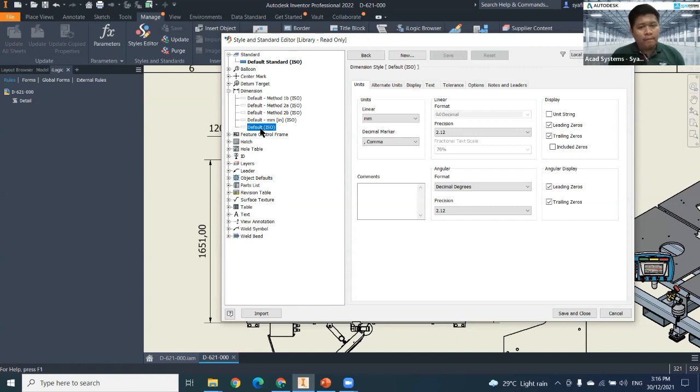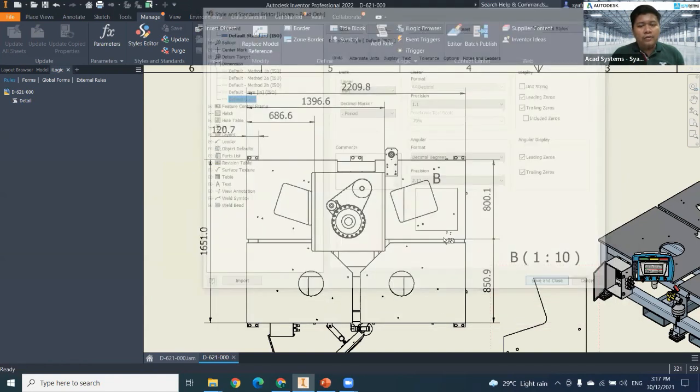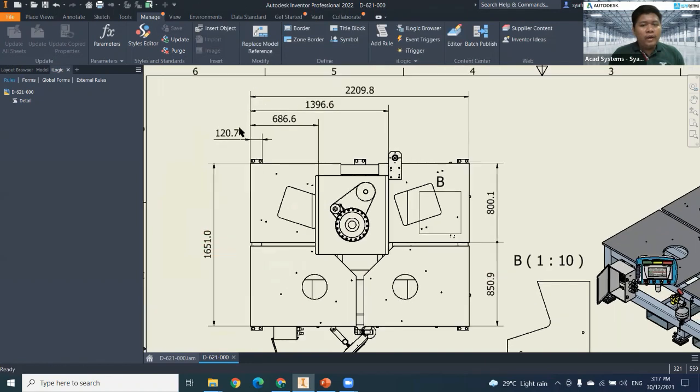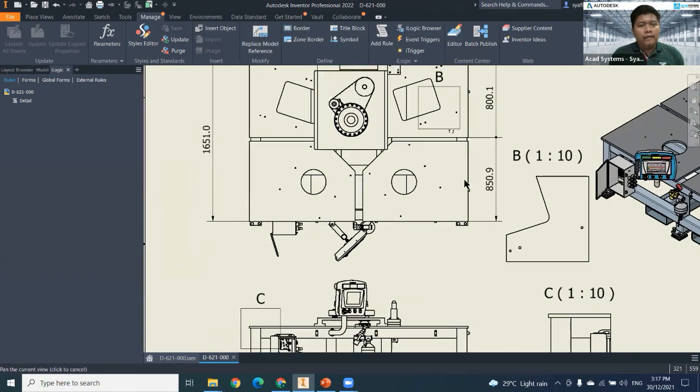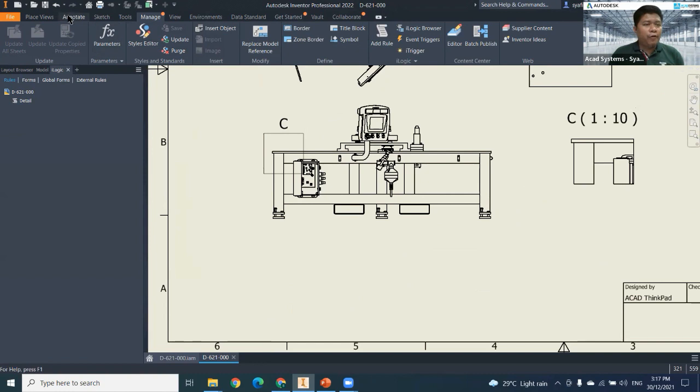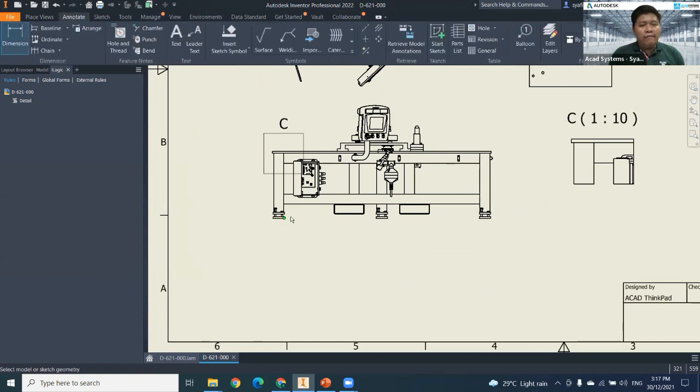Also no problem. Okay, you also can create a new type of dimension if you don't want to do any editing to this default. Okay, so I just want to do changes to this decimal marker, period, precision to 1 decimal places. Save and close. So all my drawing will be updated, unless for a new one. Okay, if we create a new dimension.